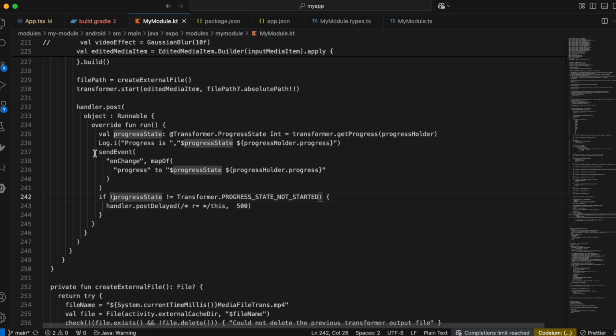If you see over here, I'm sending this back to the React Native side, so the progress state as well as the actual progress. So there are two things. I'll explain more about it once I show you guys the output. And here I've added a 500 milliseconds delay. If you don't want this, you can make it 0 as well, but I won't recommend that.